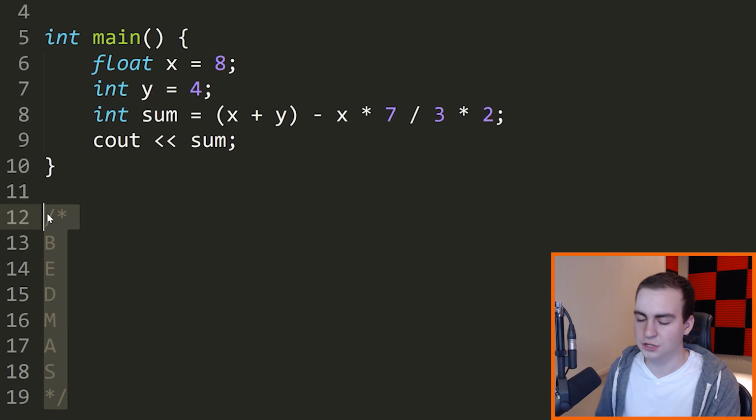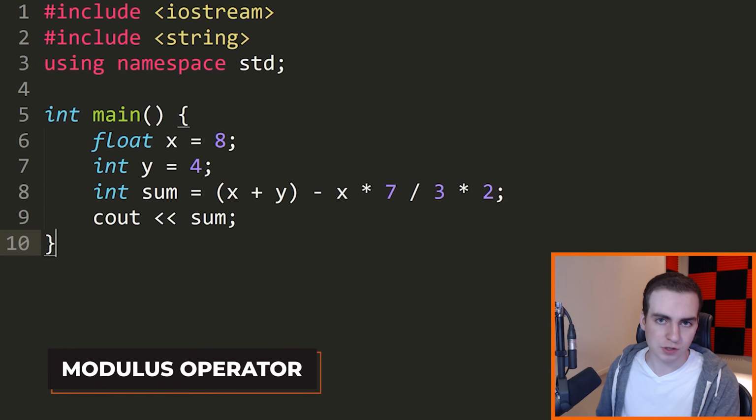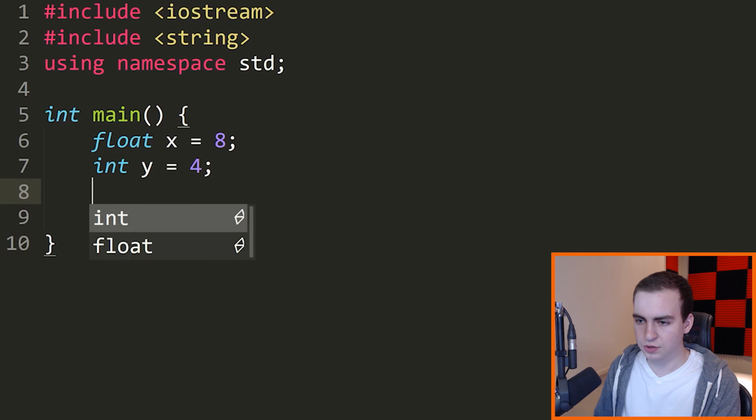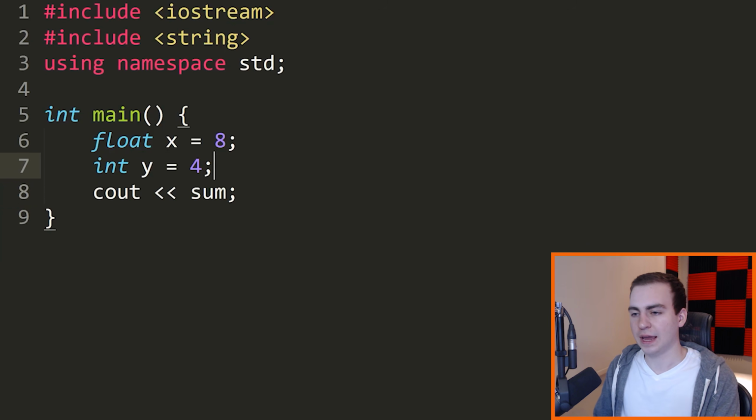I'm not a math teacher, but I will show you one more operator that I forgot to show you, which is the modulus operator, which is something you may not have seen before. The modulus operator is the percent sign, and what this does is give you the remainder of a division. Now, this is actually extremely useful in programming and just in mathematics in general, and let me just show you what I mean.